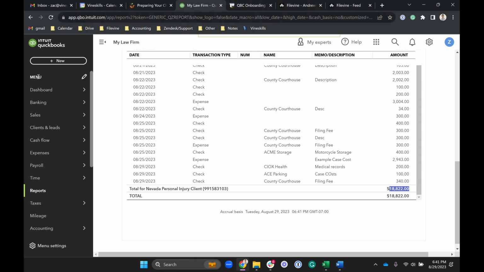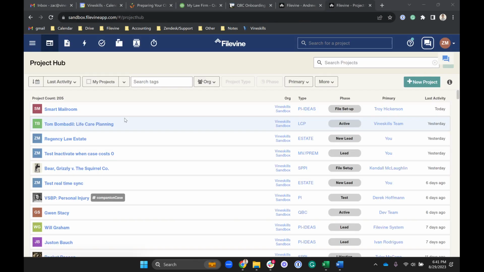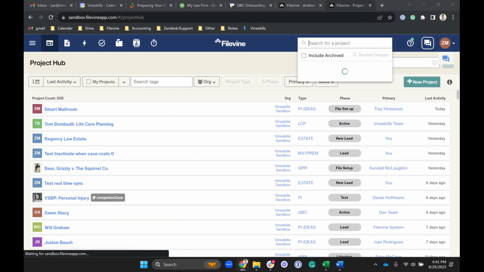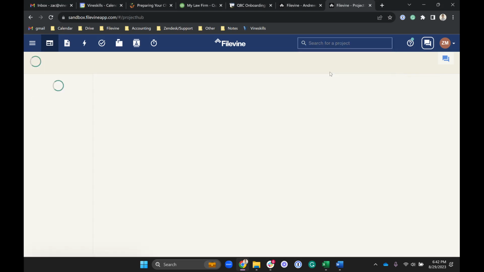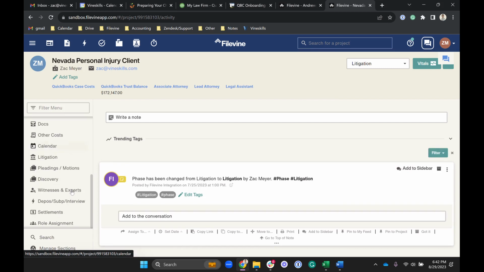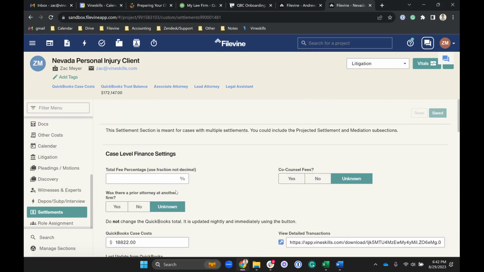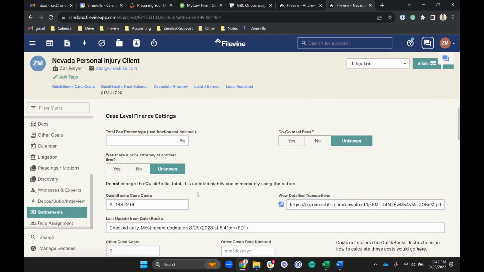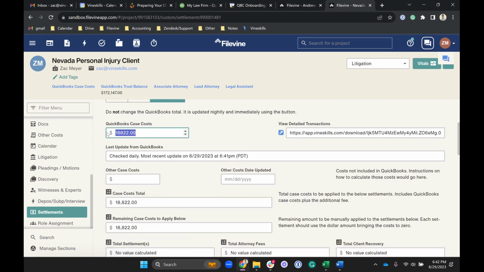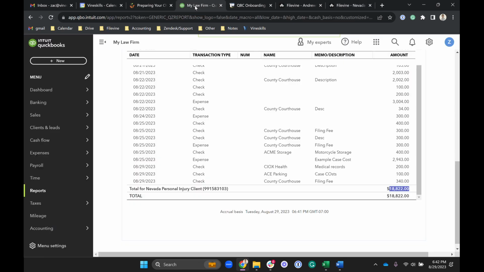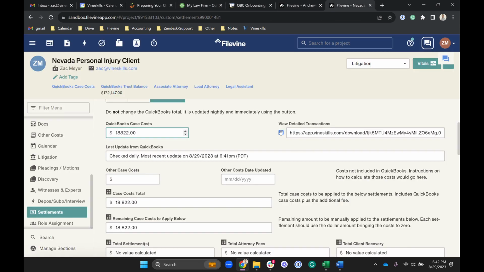So I'll pause and I'll go ahead and open up FileVine here. All right, so we're logged into FileVine. I'm going to go to the same example client, Nevada personal injury. And in my example, I'm mapping QuickBooks case costs right to my settlement section. And I can see here with a simple refresh of the browser, I've got a balance of 18,822, which equals my QuickBooks balance really nicely.